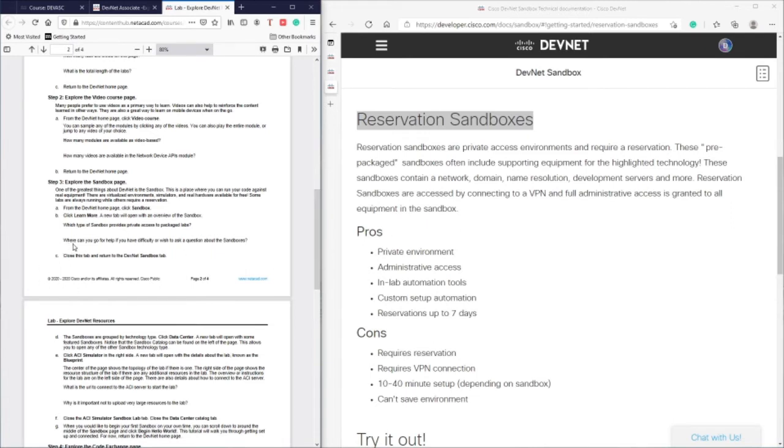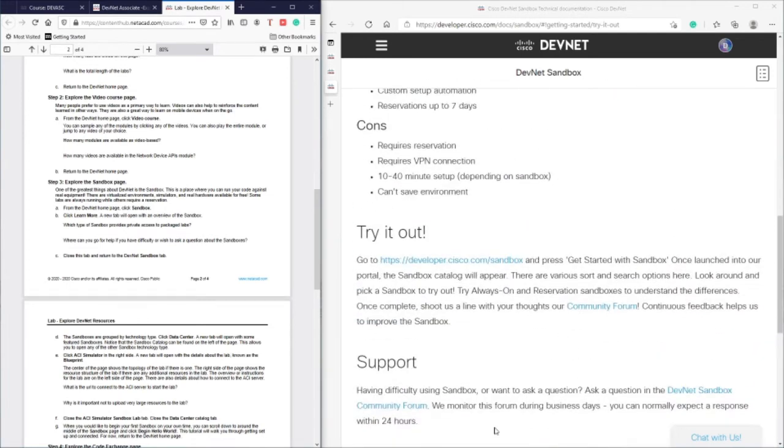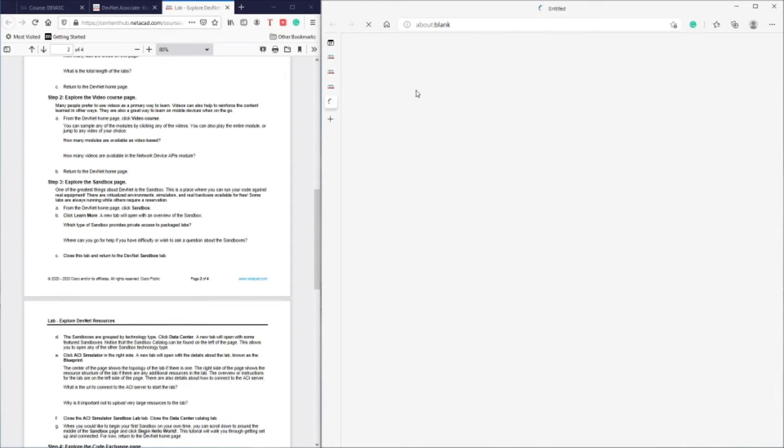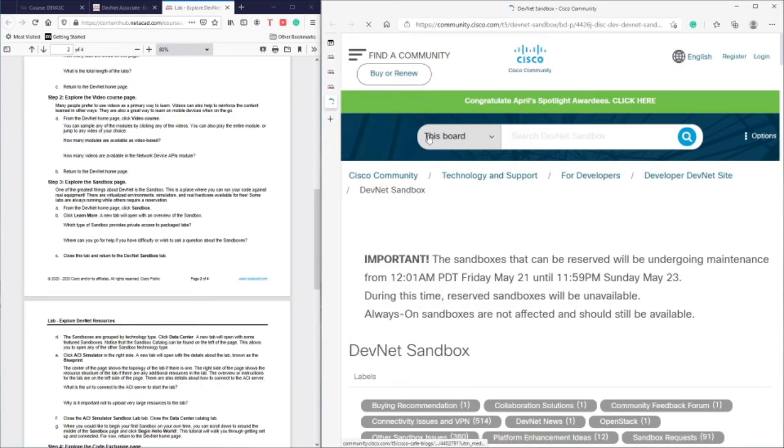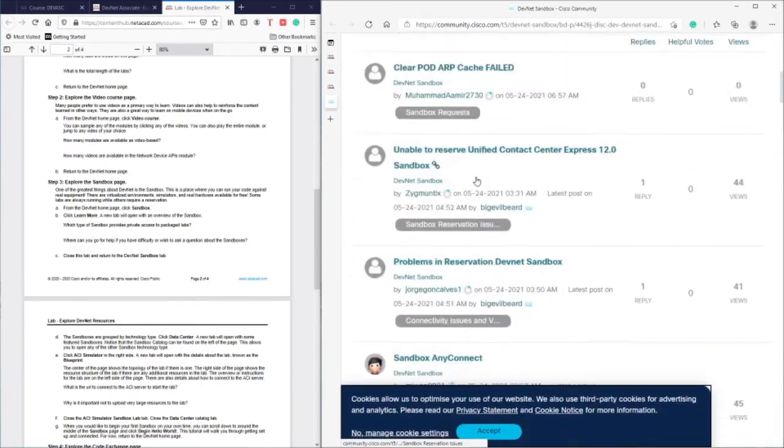And here you can see where you can go for help if you have difficulty or wish to ask a question about the sandboxes. Having difficulty using sandbox or want to ask questions? Ask a question in the DevNet sandbox community forum. So you can ask questions in this DevNet community forum. As you can see, there are already some questions and answers and so on.